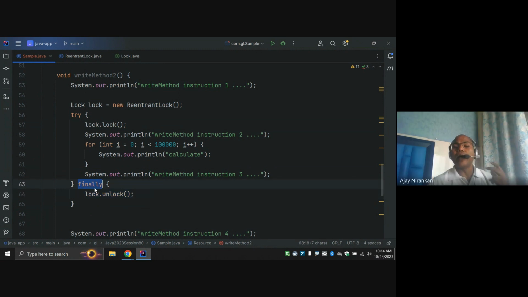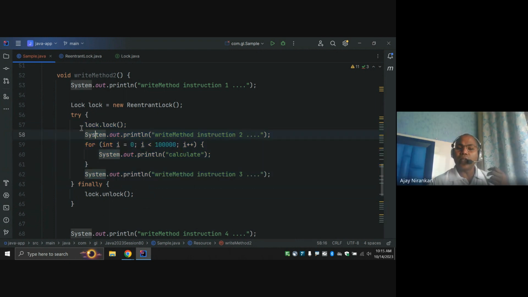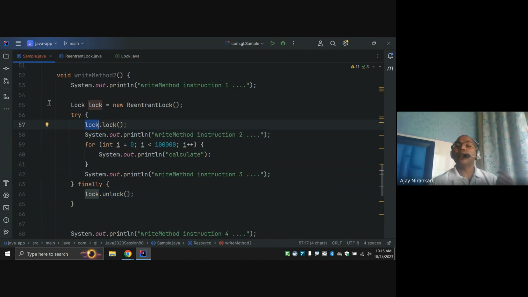The finally block handles both the success scenario and the failure scenario. If any exception occurs, any compiler error, runtime error, or unwanted exception, at that time also you have to release the lock, right? Because this lock is awaited by multiple threads. If you have locked, it is your responsibility to release the lock.